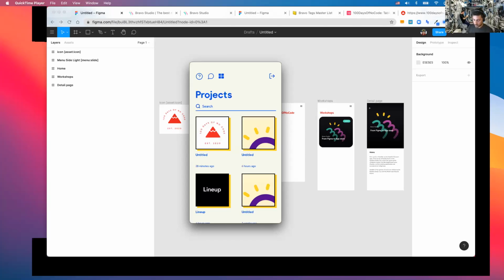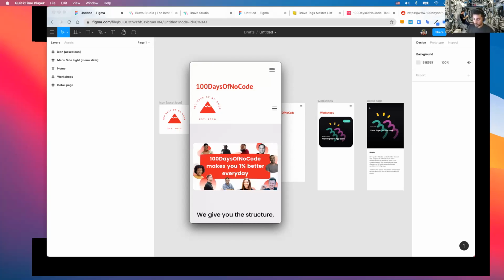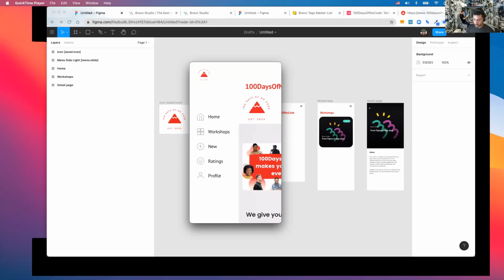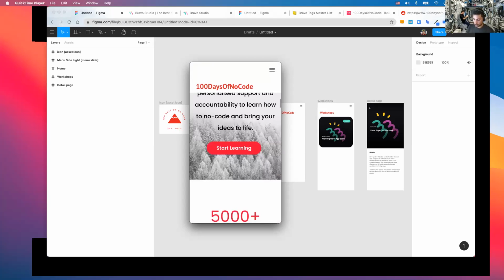So this first one, Untitled, 100 Days of No Code. This is the app we will be showing. I have added 3 main things in this case for this workshop. So one is a sliding menu, where the home is exactly the home page that you were seeing, where I have added a fixed top bar.